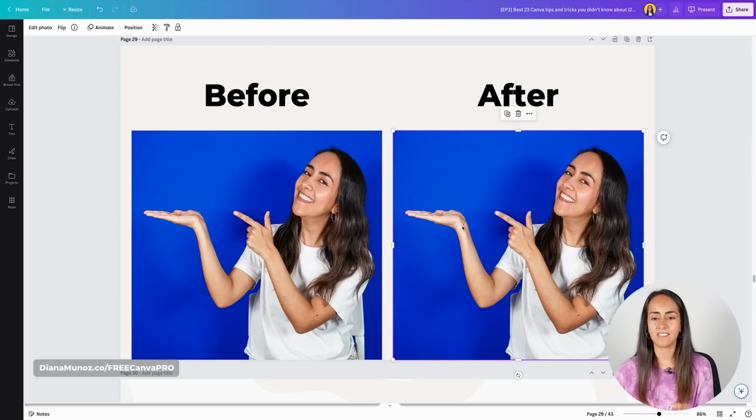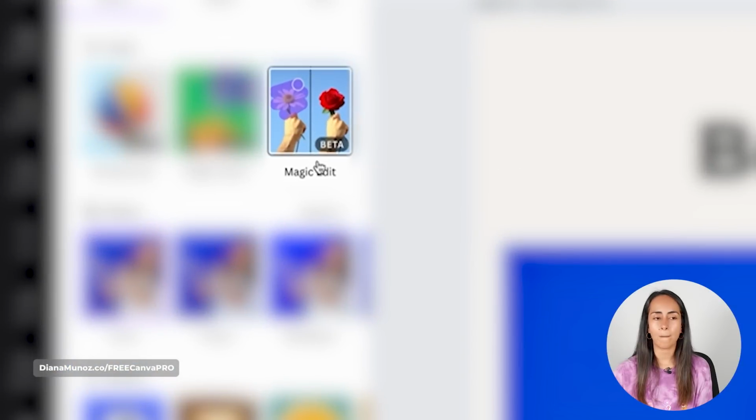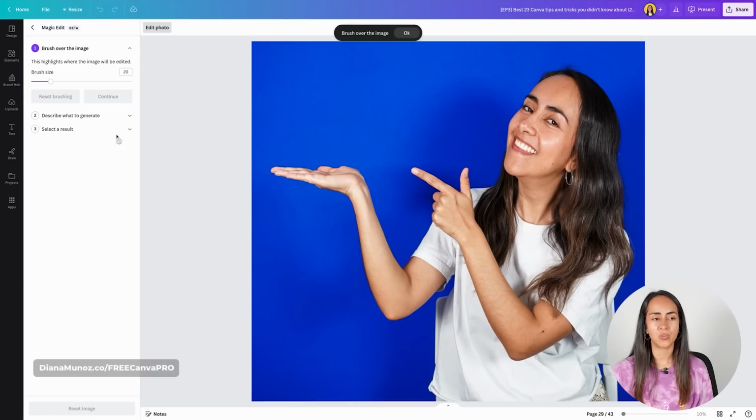So I'm gonna select my photo right here, go to edit photo, and this time we are going to use Magic Edit. This feature is free and available to all Canva users. So let's click on Magic Edit to have access to these settings. Okay, I'm gonna brush over the area where I want to add something. So let me make this brush a little bit bigger.